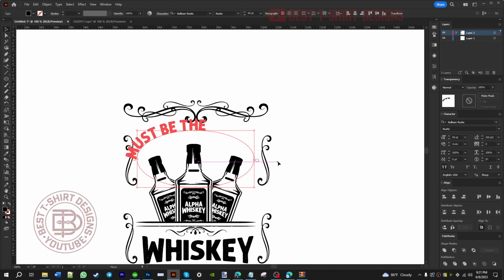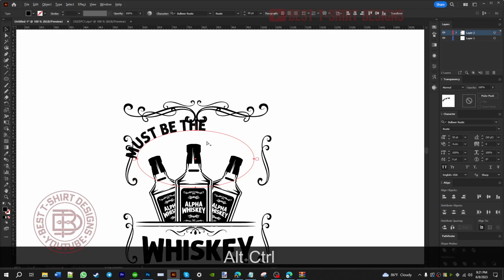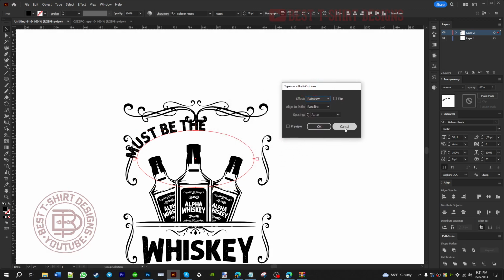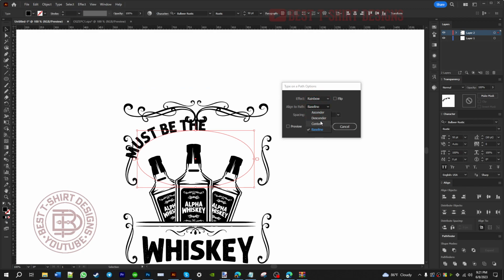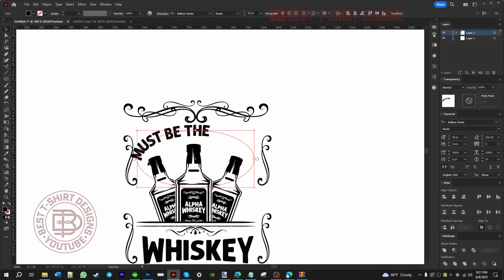I'm going to change the text option here by pressing Alt Ctrl T. That will bring me this type on a path options, or we can simply go to type on a path, type on a path options. From here change it to center and click OK. So this is how it is going to look. If I click on this icon here, this is how it is going to look.